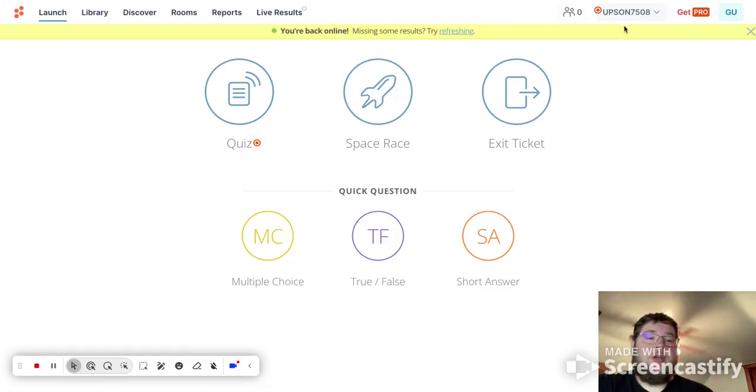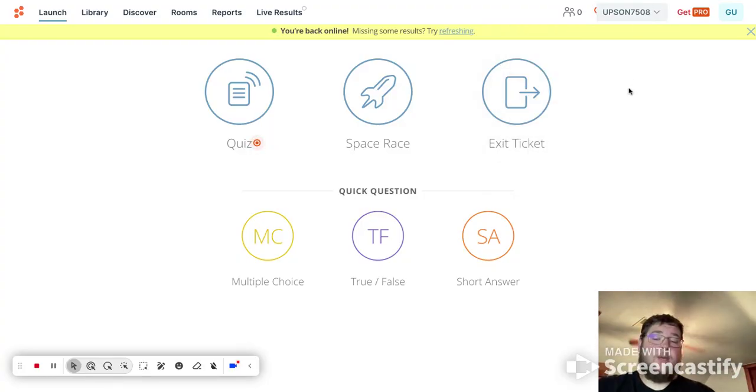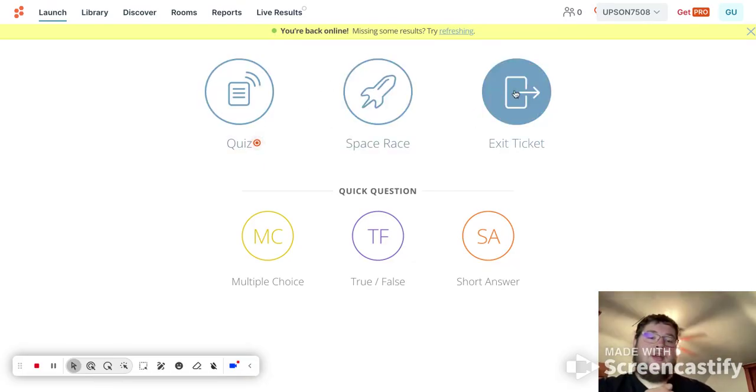my class. So in here you're going to have a room. In the free version you get just one. So everybody that types in this code will join my room. I don't have to flip-flop between each one, but all my results are stuck together, so you kind of have to sift through that. The paid versions you get up to 5 rooms or more depending on which one you get. But here you can launch any of these.